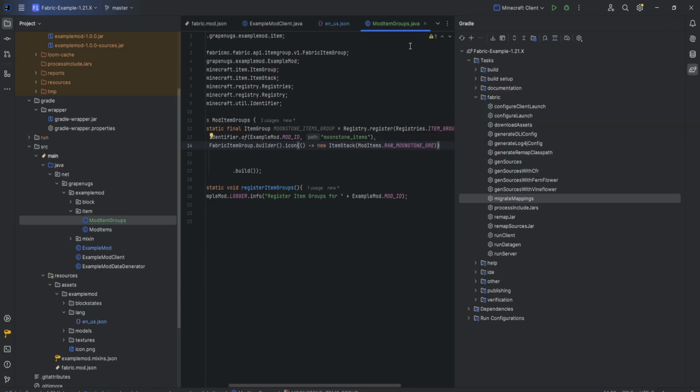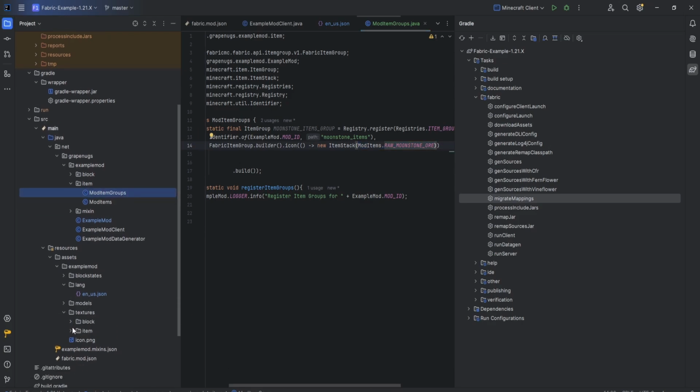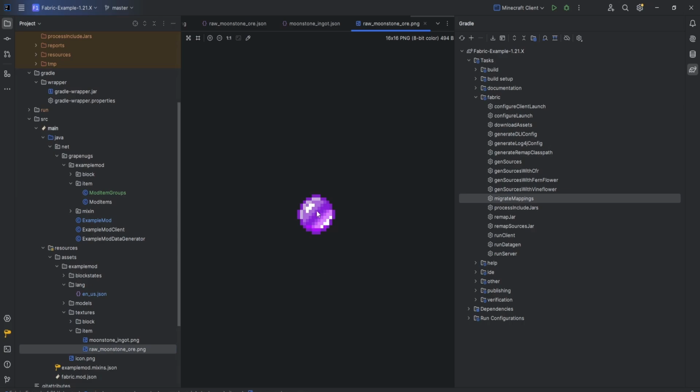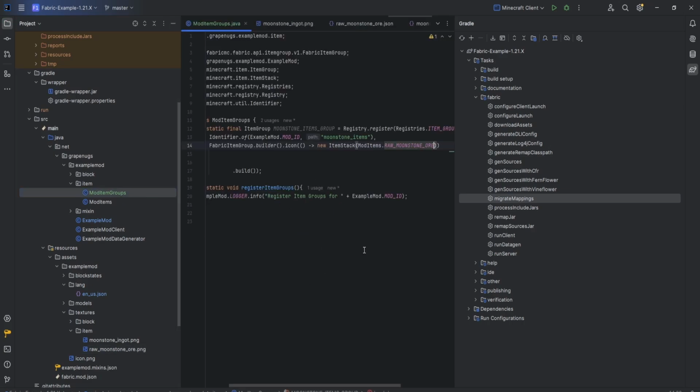Let's pass in that. Now, basically what this does is it's making the icon for the item group the raw moonstone ore. So that little PNG that we had over here, if we come down to textures, item, raw_moonstone_ore.png, this right here is going to be the texture that we use for that item group.